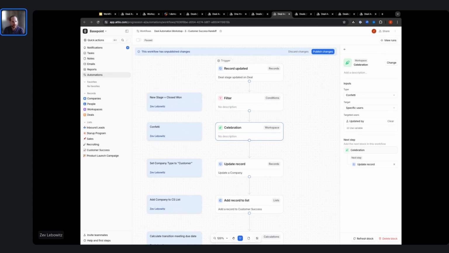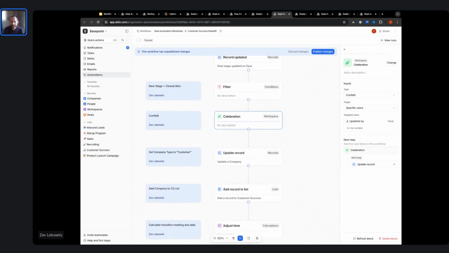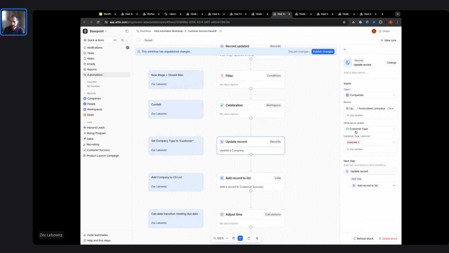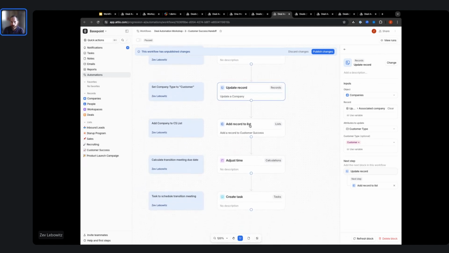We'll put some confetti on the screen to congratulate the team on closing a deal. We will, similarly to the workflow that I showed earlier, change the customer type to customer. So now that we've closed a deal with them, we're going to move them from a prospect to a customer. And the core of this workflow is to move this customer into a new stage of our customer lifecycle.